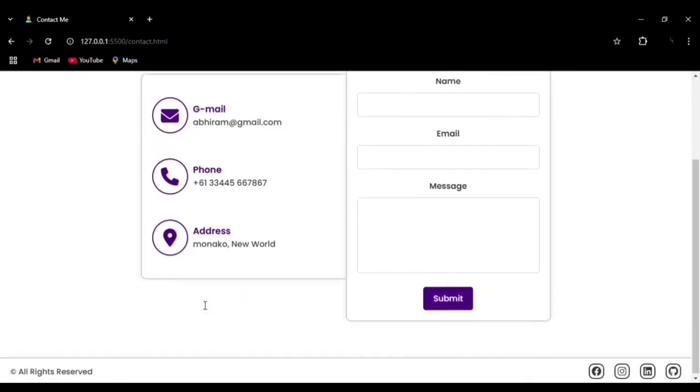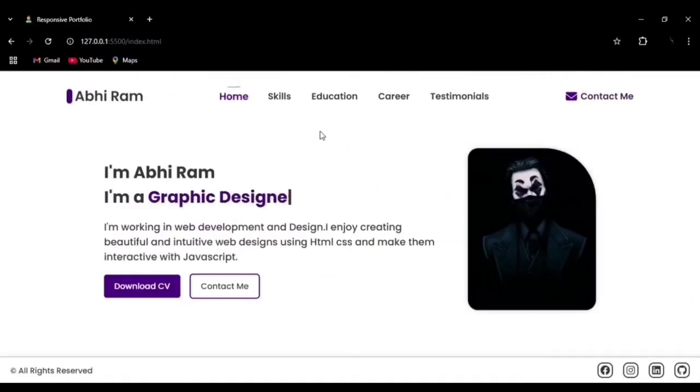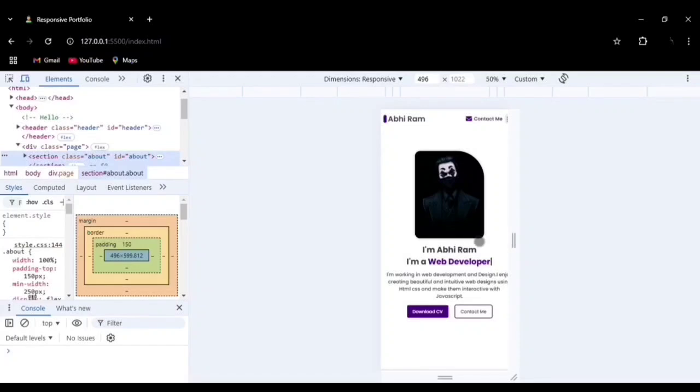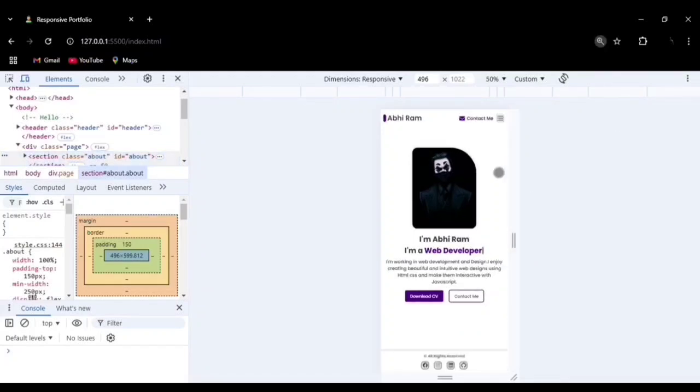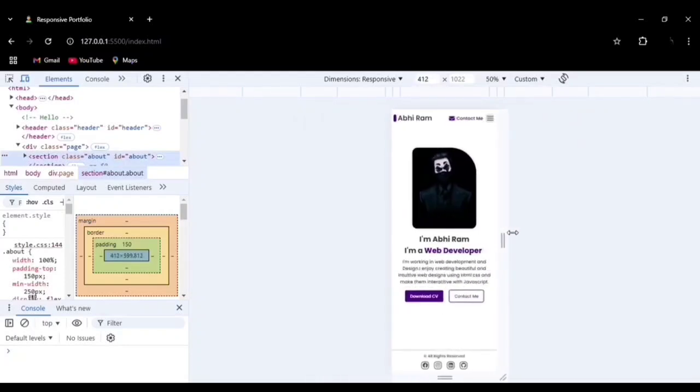The entire website is made using HTML, CSS and JavaScript, and this website is also available in mobile view as well as in tab view, which makes it a responsive professional website. And let me show you the mobile version. See, this is the desktop version, and this is the mobile version of the portfolio website, and you can see it is perfectly aligned exactly at the center.